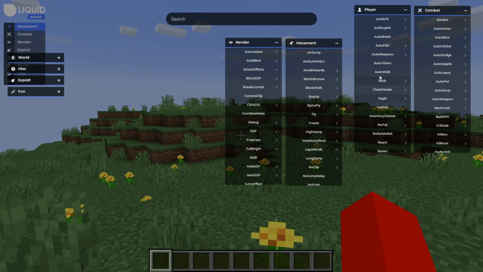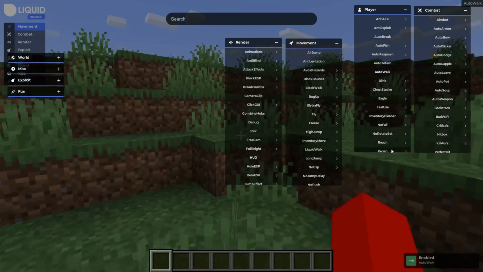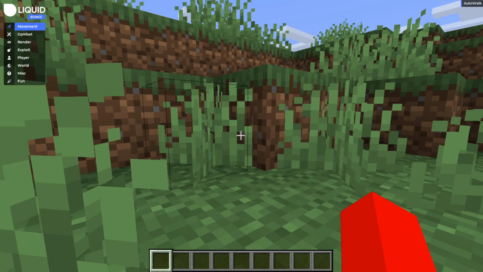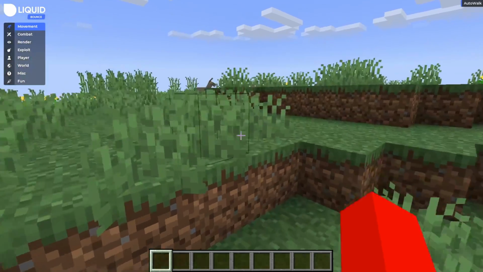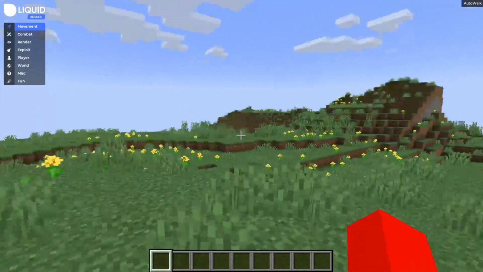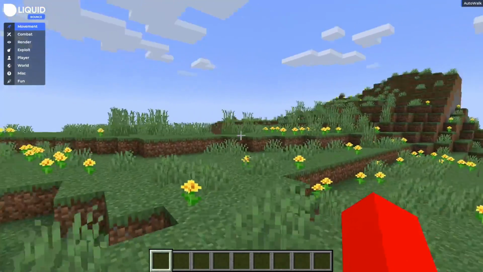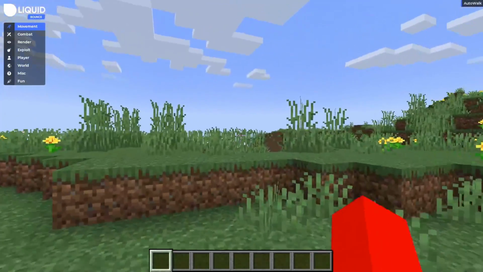Let's use auto walk as an example. So once you've located something you'd like to enable, you can click on it, as you can see, and now it is being enabled. I can click on escape to once again close the menu. And as you can see, auto walk is now enabled. I'm going to be walking no matter what, right? So that's pretty cool.